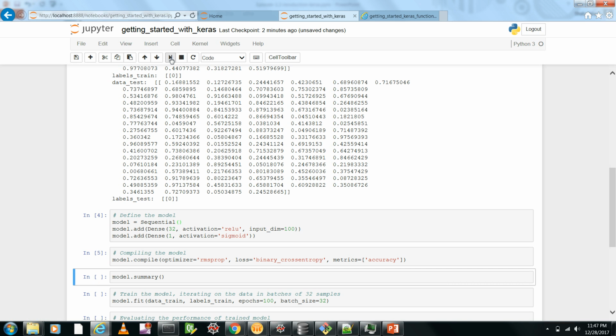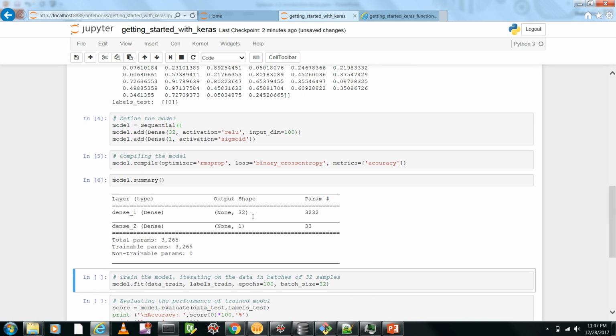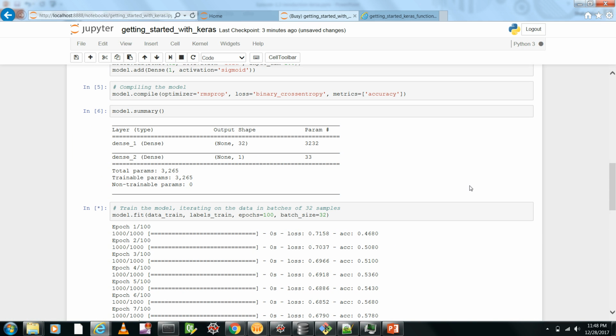You can run model.summary to get a summary of the model. It says the first layer is a dense layer of 32 units and the last layer is a dense layer of 1 unit, with this many parameters to be trained, and these are the total trainable parameters. Then we can train it very simply using model.fit with the training data and training labels, for 100 epochs with a batch size of 32.